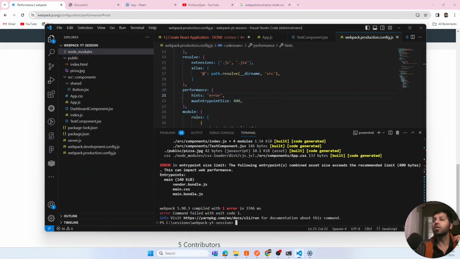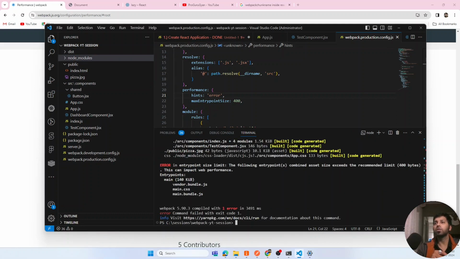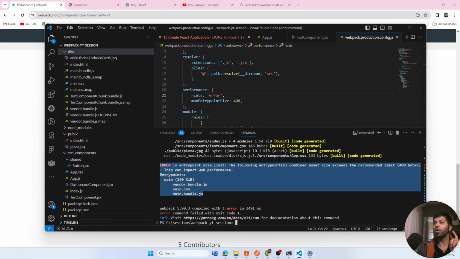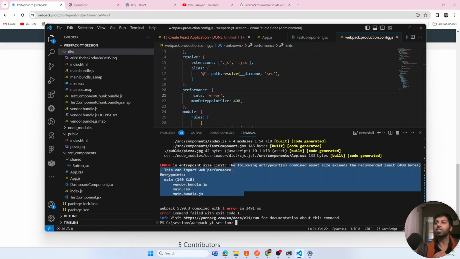right? I did it. Now run the yarn prod build. Right. Now you can see that in the dist folder it's being created, but it's giving the error to you. In the error, it's saying the entry point size limit has been exceeded. You can make your build fail on the basis of these criteria, right? This is a very important factor.